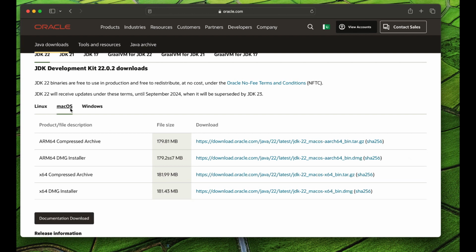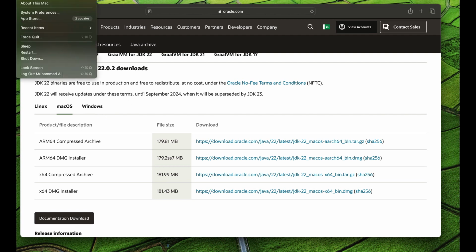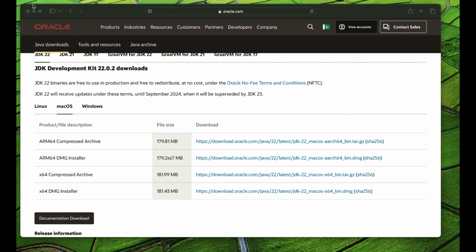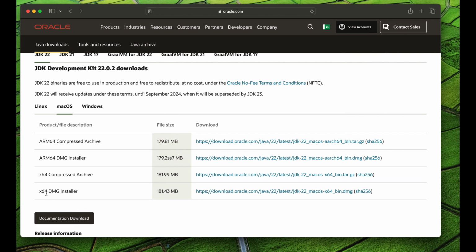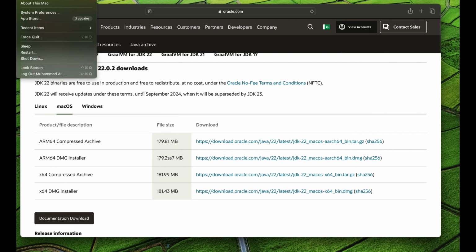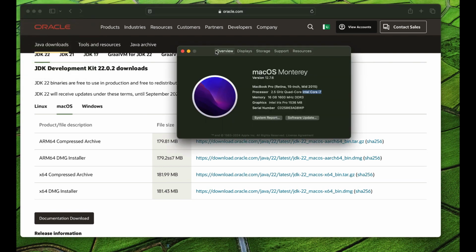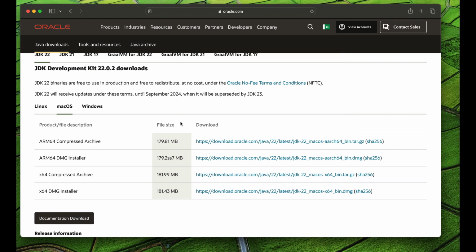One thing you must keep in mind is to click on the Apple logo and go to About This Mac. If your Mac has an Intel Core, then you will download this one, which is the x64 DMG installer. Or if your Mac has an M1 or M2 chip, which are the recent MacBook or iMac chips, then you have to download the ARM64 DMG installer.